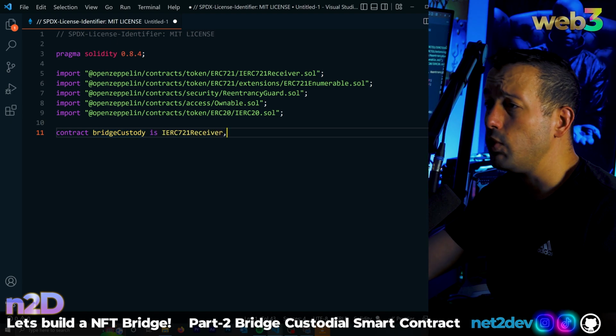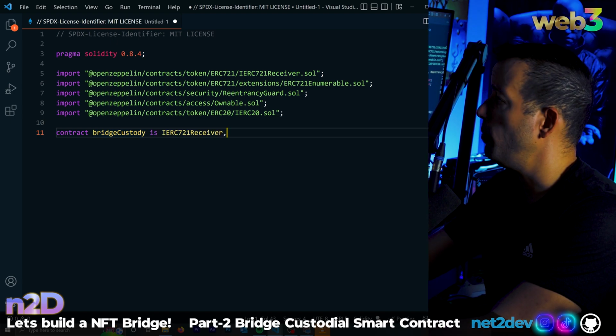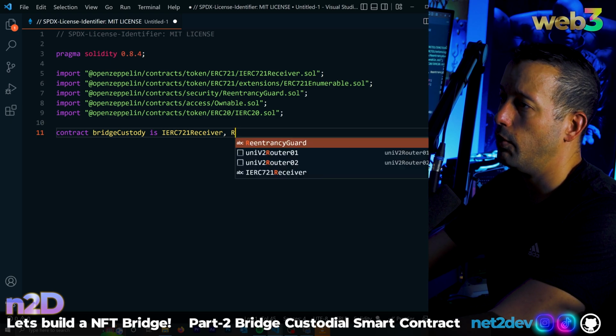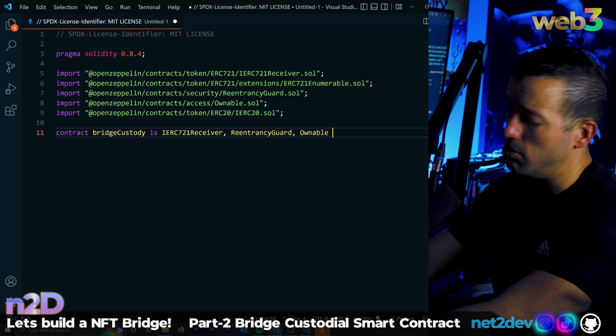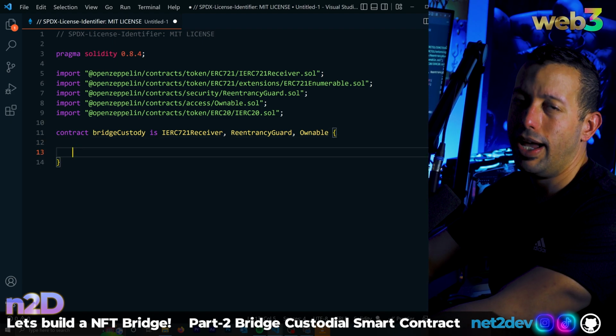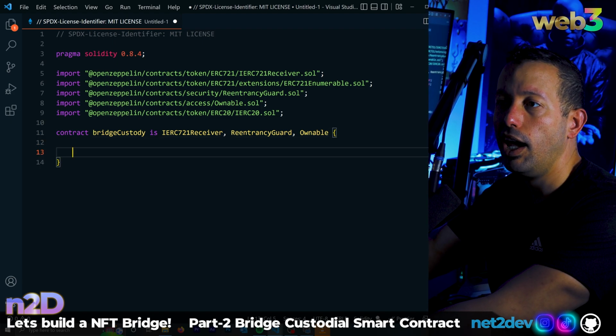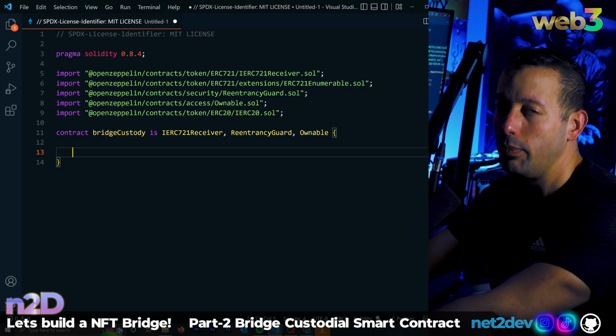Okay, and we also want to allow contract functions to be called by the owner of the smart contract. So we are going to call Ownable inside the smart contract. Cool, we got the contract open and ready for us to build the magic.